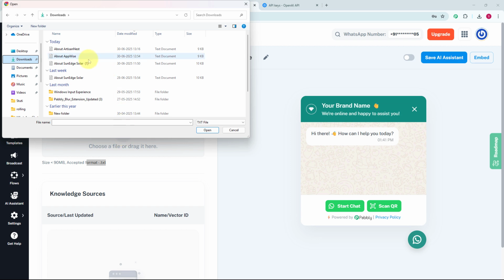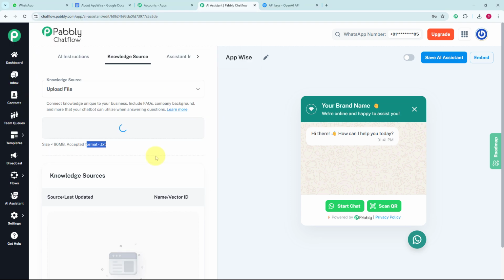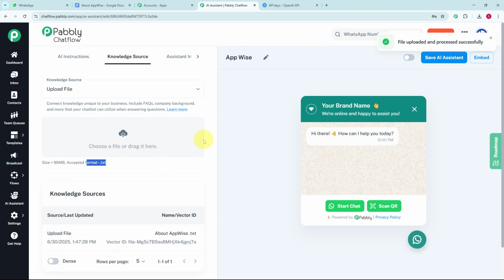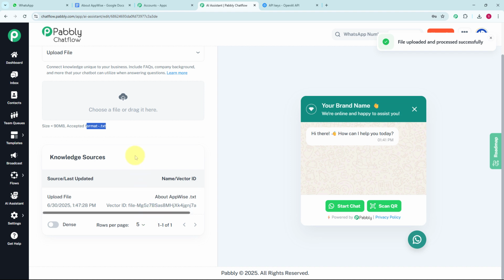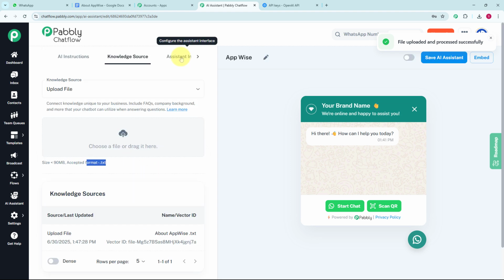Here you can see I am having this file that is about AppWise. So I am going to just select it and paste it over the AI assistant, and here I am getting a pop-up that the file is uploaded and processed successfully. Now further you can see as we have provided the file, we have got this name and the vector ID. Now let's move on further and configure the assistant interface.